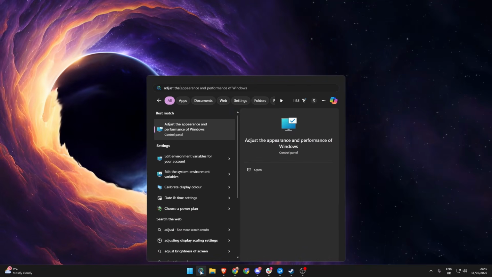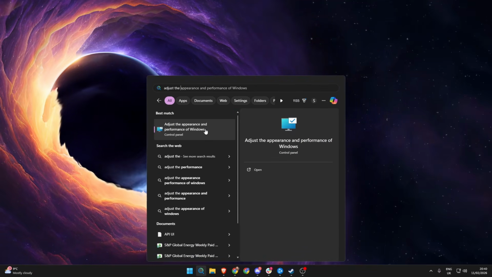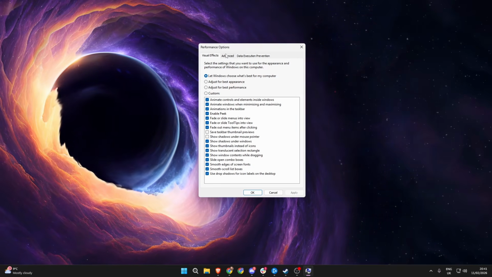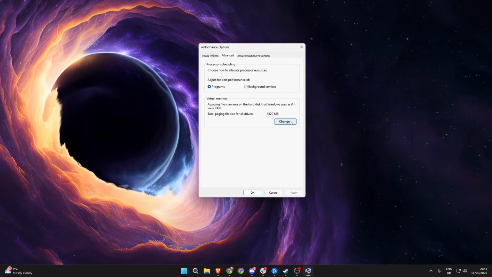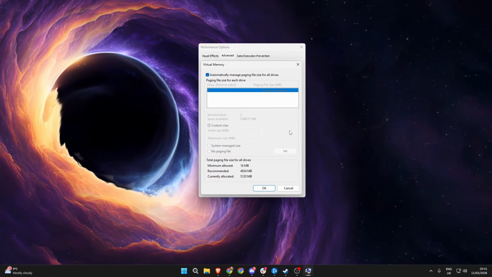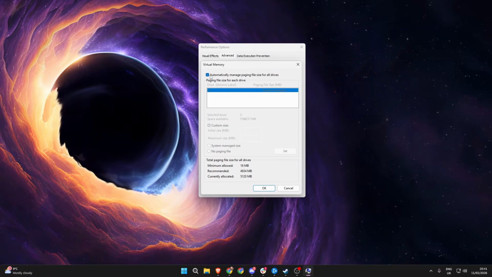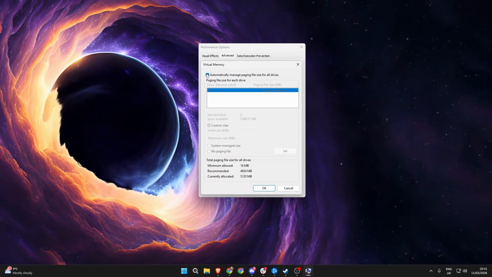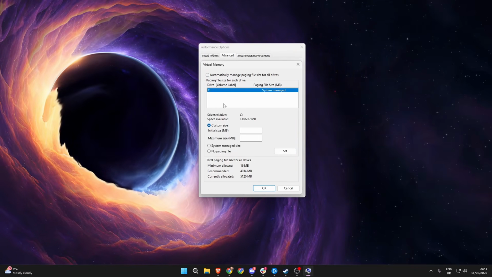search adjust the appearance and performance of Windows and then click that. With the performance option now open, click on the advanced tab and then click on change under virtual memory. With the virtual memory screen now open, if it's already highlighted that automatically manage paging file size, turn this off so you have access to the custom options here.